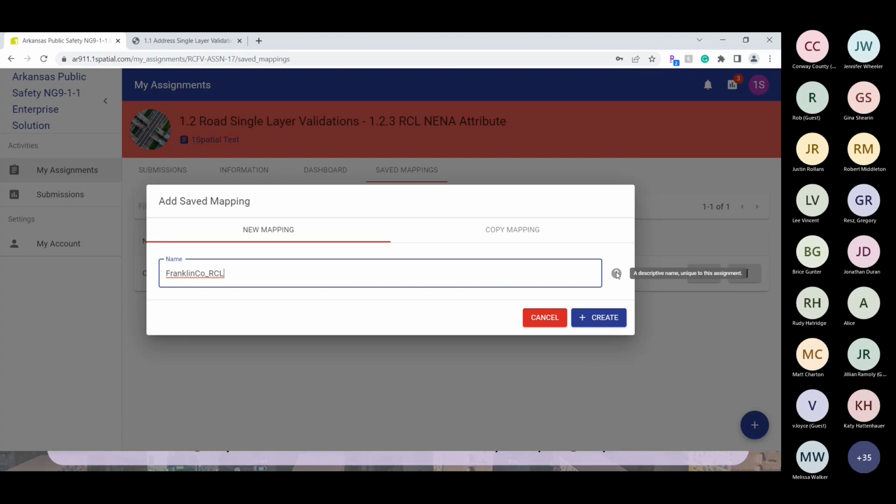If you do see a little question mark, hover over it. It's usually a help function. For some reason, they're still very tiny, but we're just looking for a descriptive name here and unique to the assignment. This is a unique name for the assignment, so it should be accepted. I'll hit create.